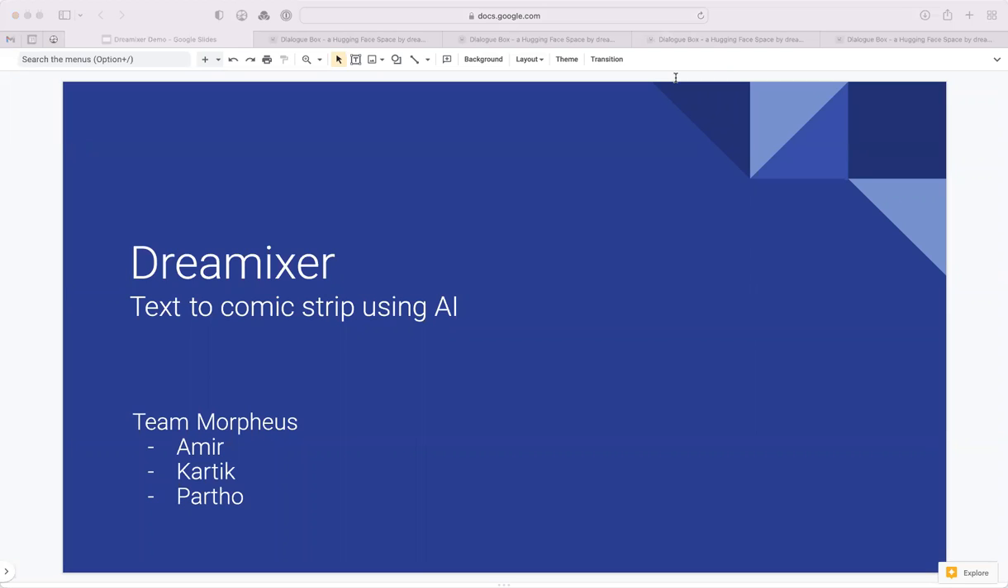Hello and welcome to the demo of Dreamixer. Dreamixer is a stable diffusion-based AI tool to generate comic strips from text. This was developed by Team Office as part of Stable Diffusion Hackathon. Myself, Amir, and my other team members are Karthik and Parthu.